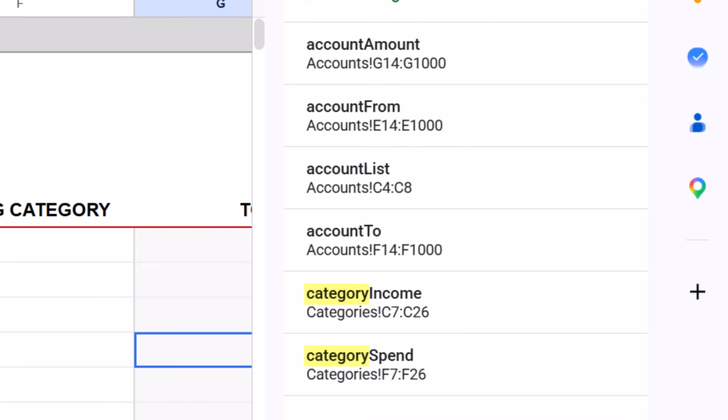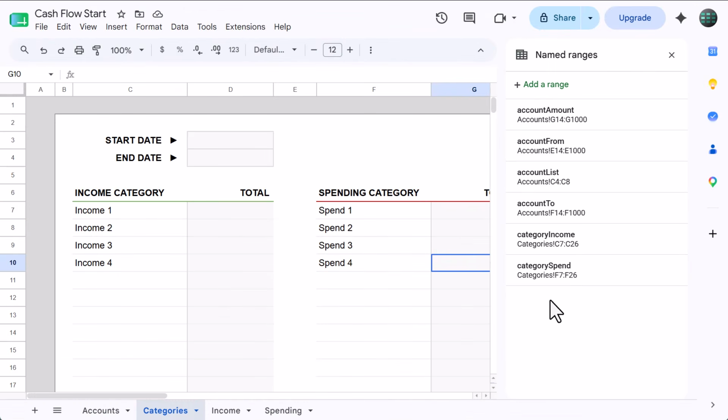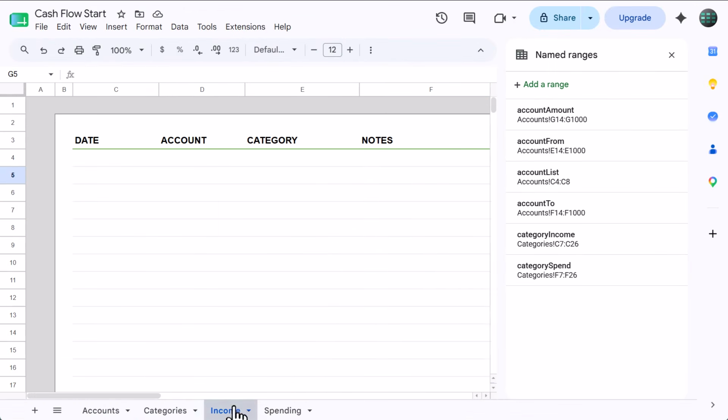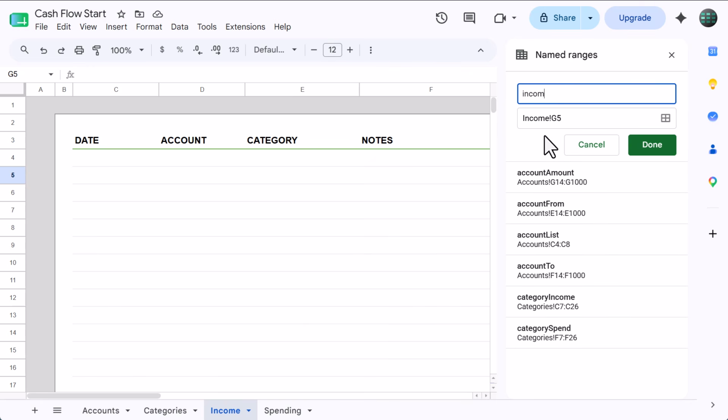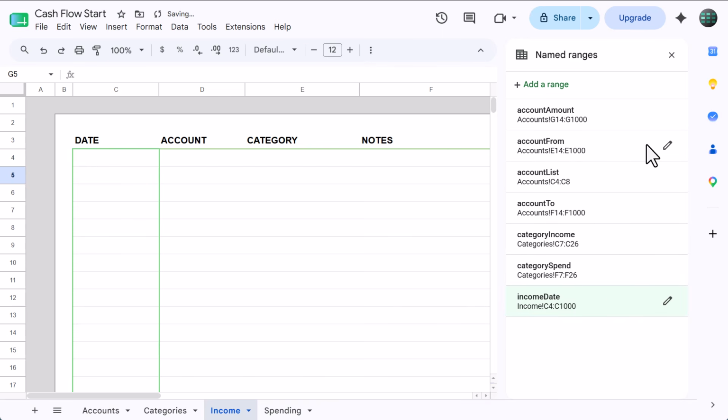This helps me keep all of my range names organized, and it helps me prevent from making duplicate range names. Anyway, on to the Income tab. Here we need 4 range names, so click Add a Range, make the name Income Date, then for the range, the address for the first cell under Date, colon, the same column letter, and click Done.